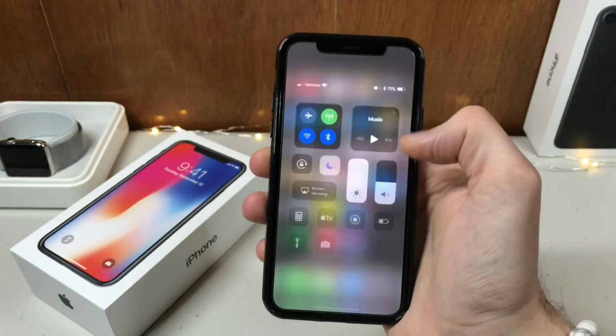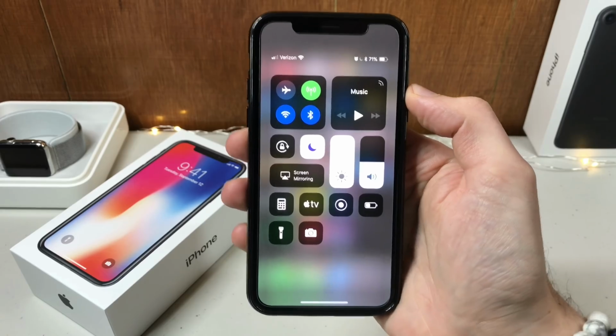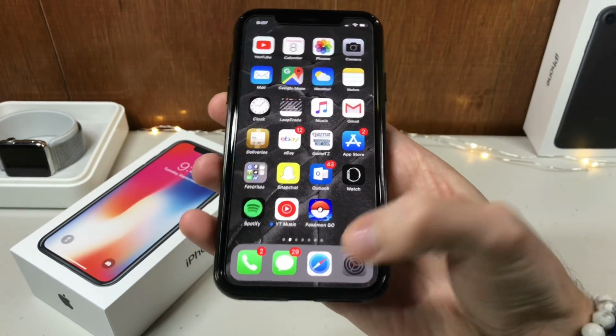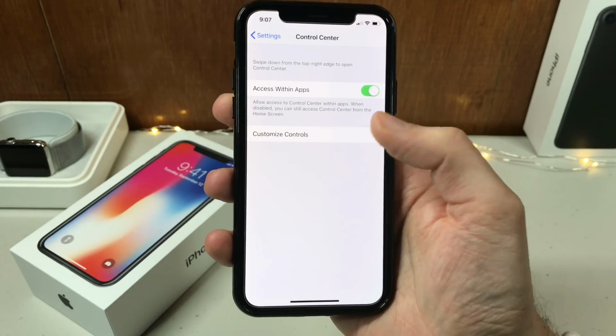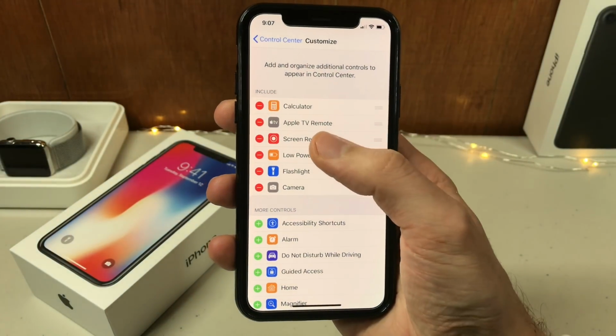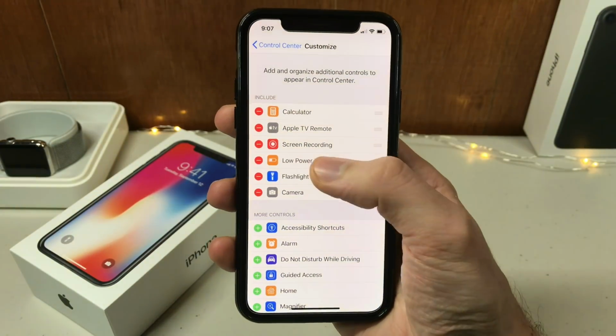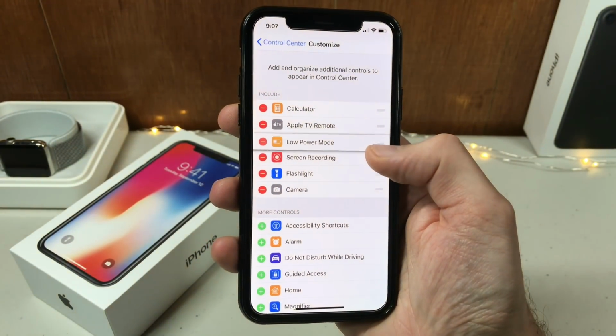But how do you turn on the low power mode shortcut and the screen recording feature? If you go into your settings, go to Control Center, and then customize your controls, I have added screen recording, and I have also added low power mode. You can put them in whatever order you want.